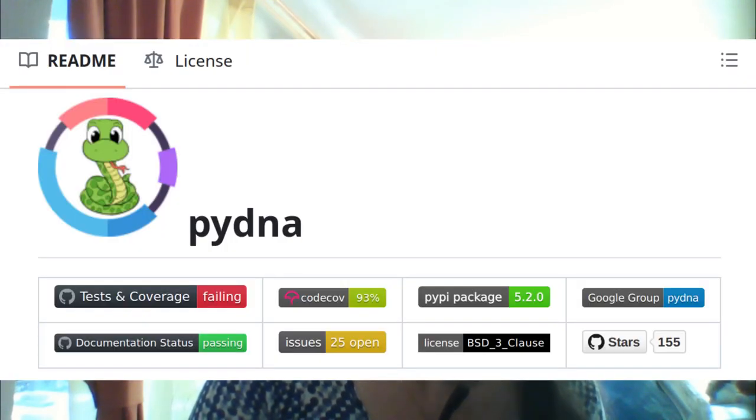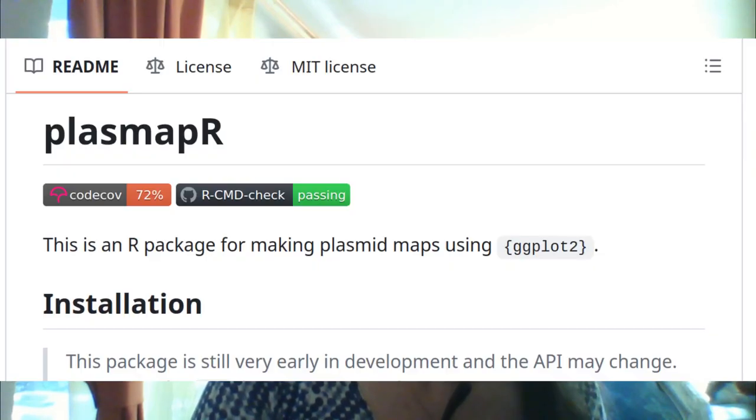I'm going to show you in this video the one that we use for cloning. There's a lot going on in the background, how we organize it inside our computers and how everybody has to work with it. But I think it would be a way too long video, and it's more important that you know how you can use this program. It's called PyDNA. It's made for Python, and I complemented it with a plasmid map maker from R, a library called plasmapR.